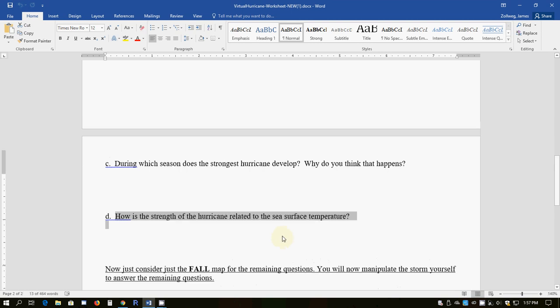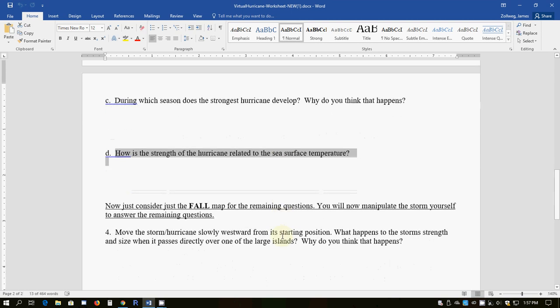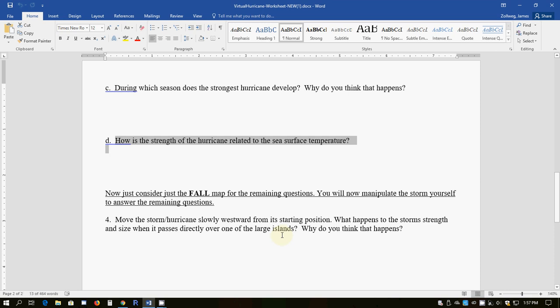During which season does the strongest hurricane develop? That would be the fall season, as you clearly saw. And the explanation that applies for several different questions in this exercise alone, and is a very common answer to questions about hurricanes, is that the strongest hurricanes develop when the sea surface temperature is the highest, because at that time there's the largest amount of energy available in the ocean waters to support the hurricane development.